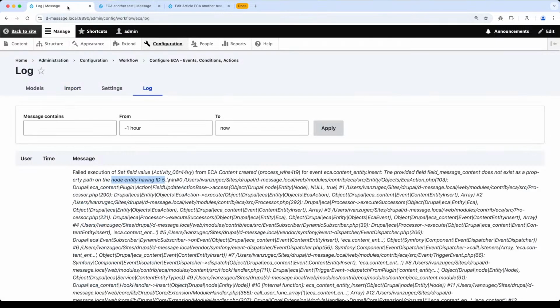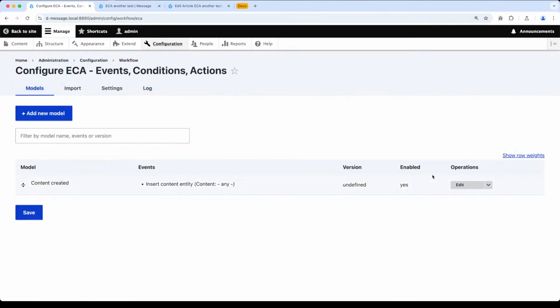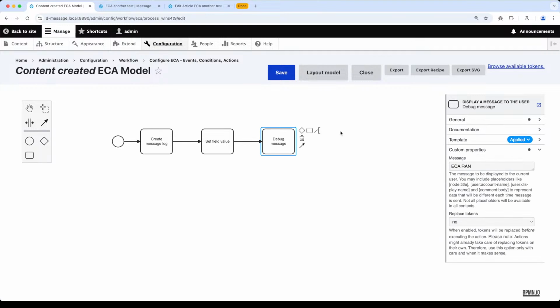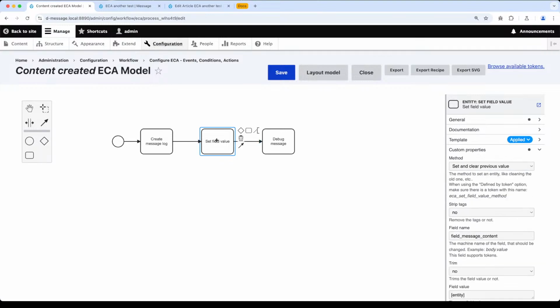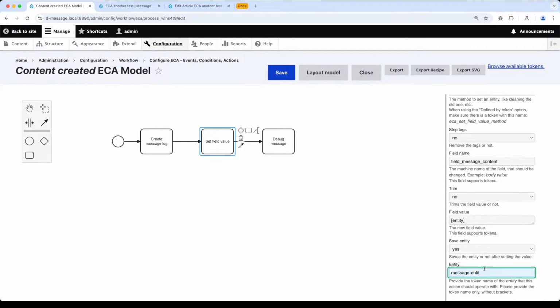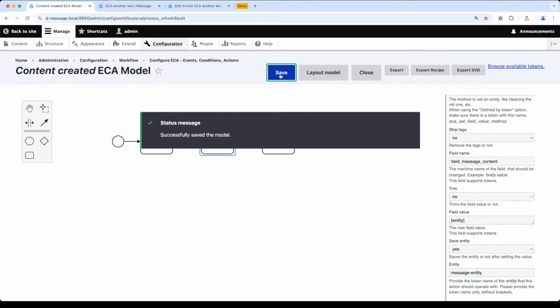So of course, to fix that up, all we need to do is come back in here, click on edit. Where is that? Right here. And put that in. All right. And there you go.